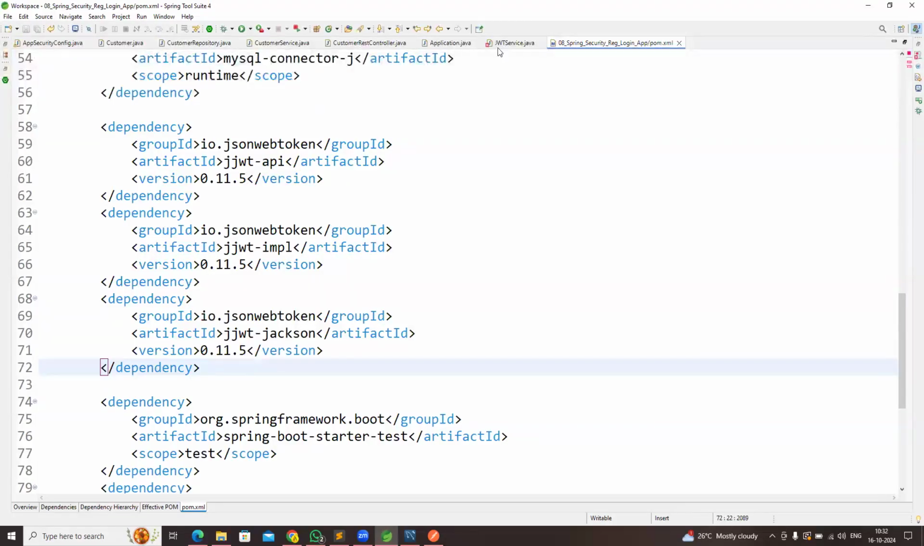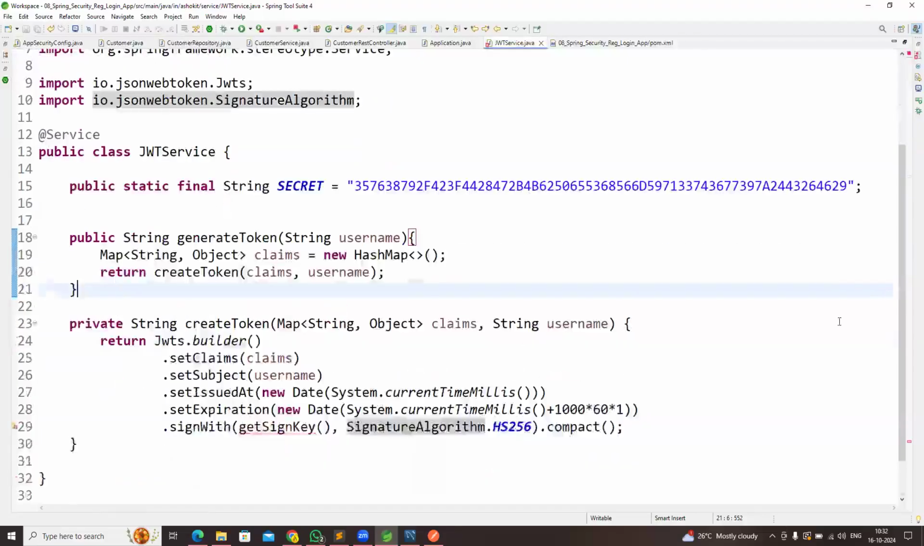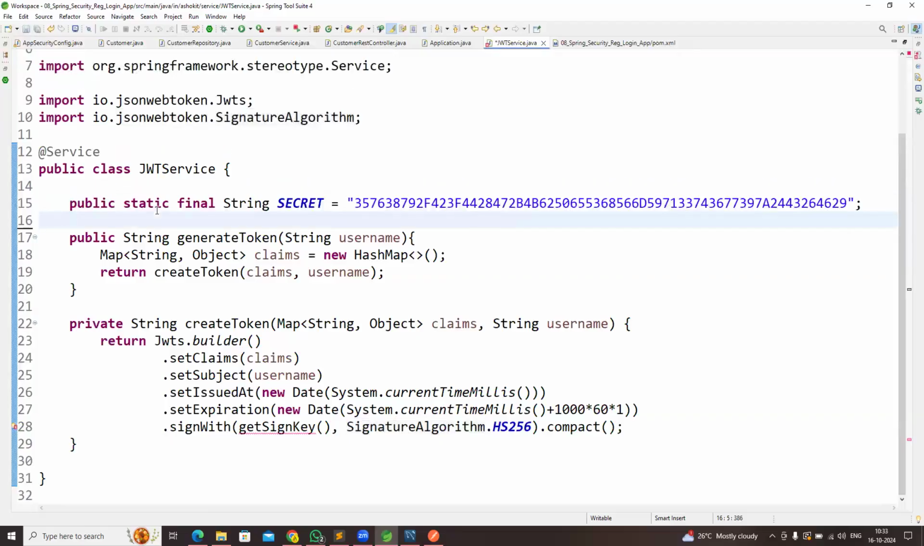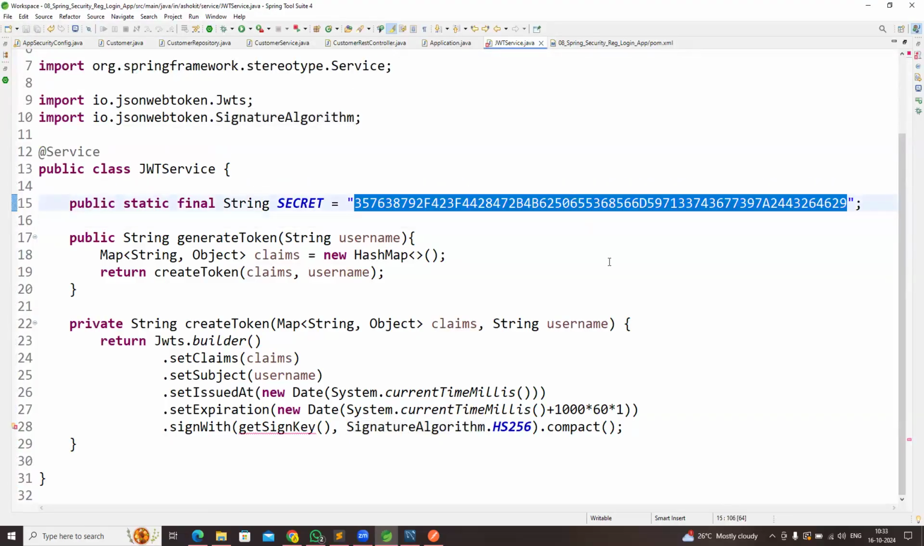Got my point? Now go to the JWT service class. In the JWT service class, I have created one variable. In that variable, I'm storing some secret. So this is some dummy, any number of anything, alphanumeric values I'm taking. You can keep anything as your secret.